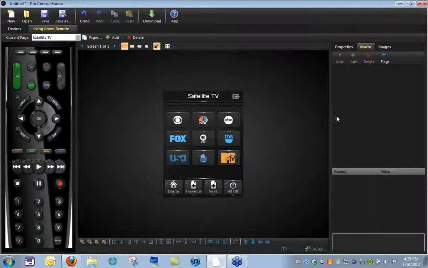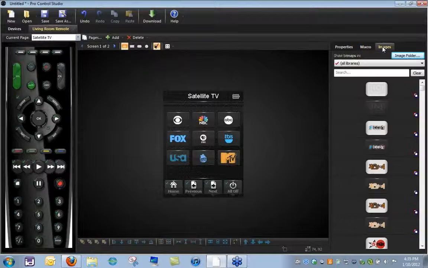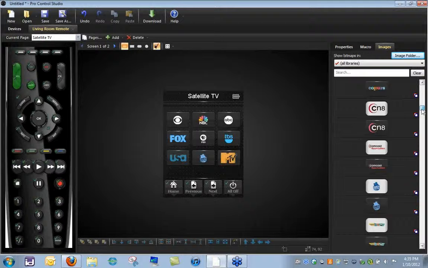On the right-hand side of ProControl Studio, we have those 3 tabs at the top. Properties allows me to adjust a particular button's configuration properties. Macro shows me the commands that are on there. Images opens up the built-in image library in ProControl Studio. So there's all kinds of different graphics in here we can choose.